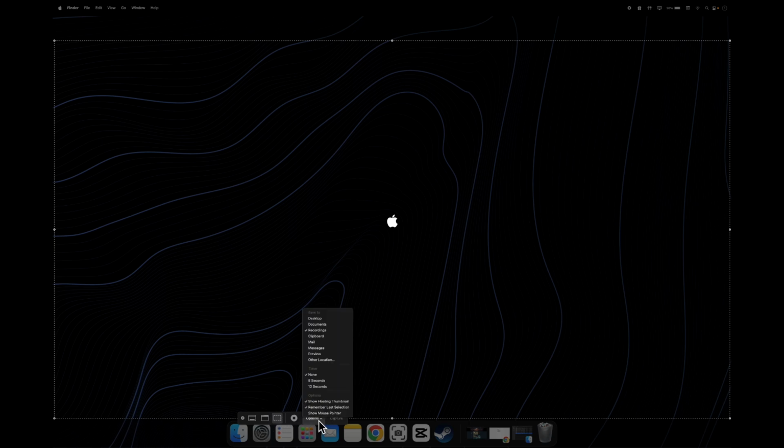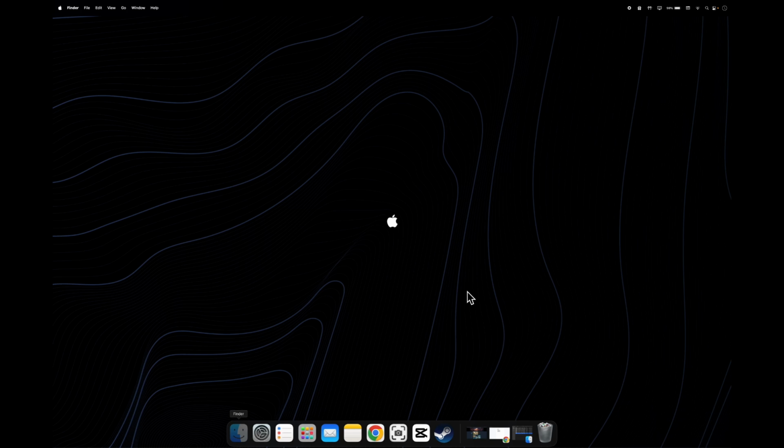And here it says options, you're going to have the option to select the audio. Now I'm using this app to record right now, so I can't really show you all the options, but trust me, you can do that.